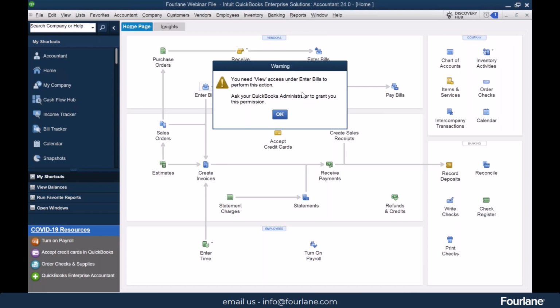It's important to just let your users know, hey, if there's something that you're trying to do and you're getting a pop-up that says you can't do it, getting a copy or a screenshot of this will help your QuickBooks admin determine what needs to be added for that particular user, if it is part of their function, right?